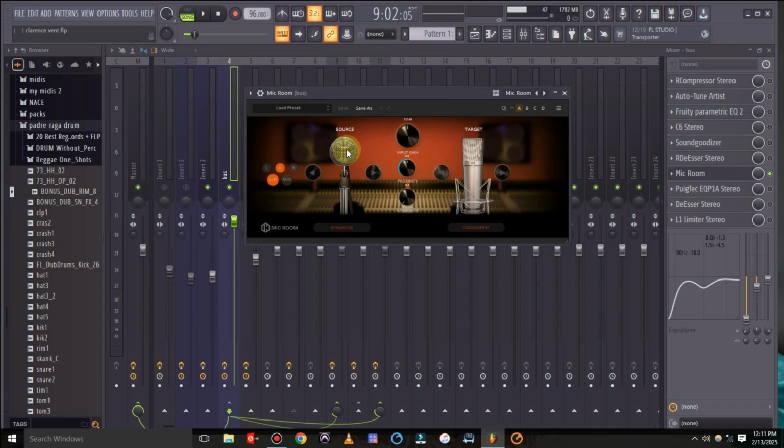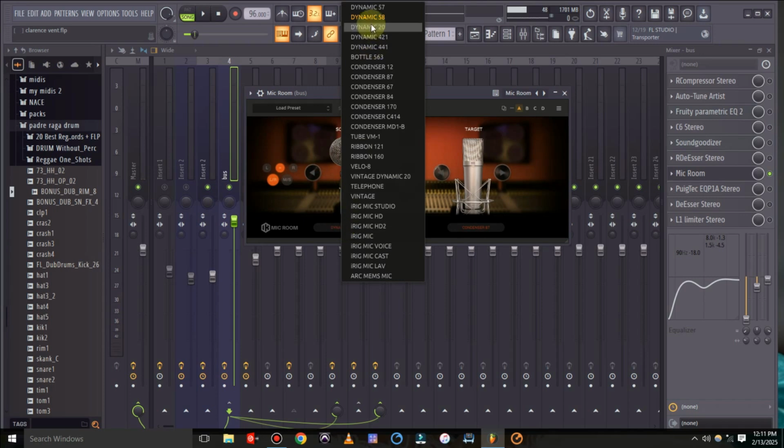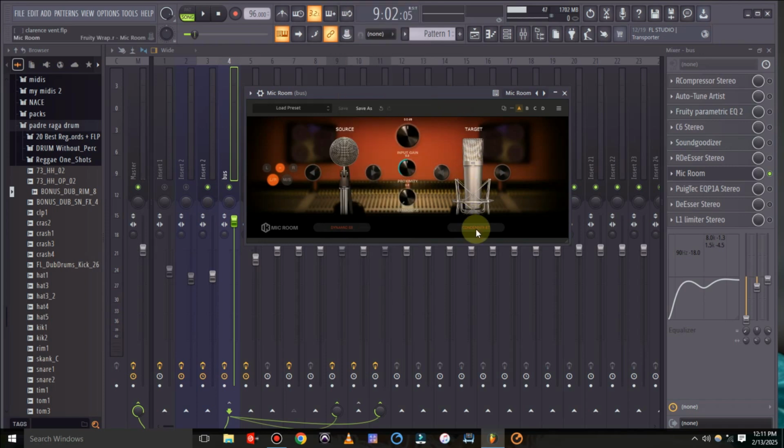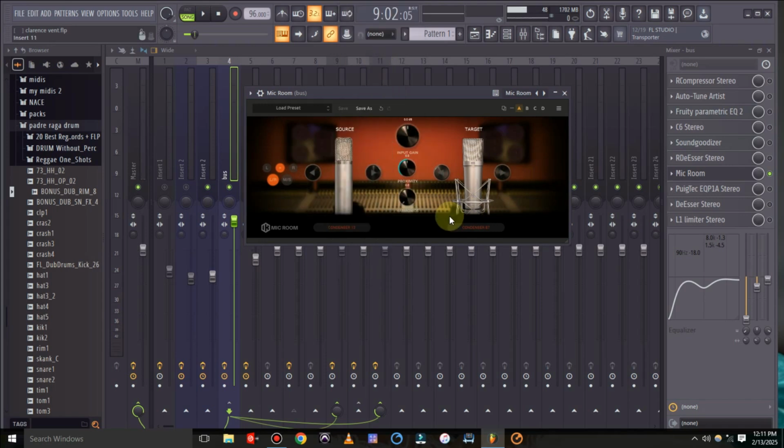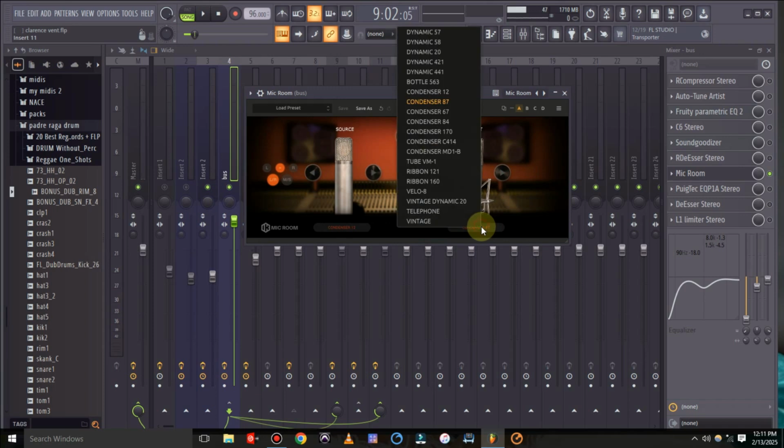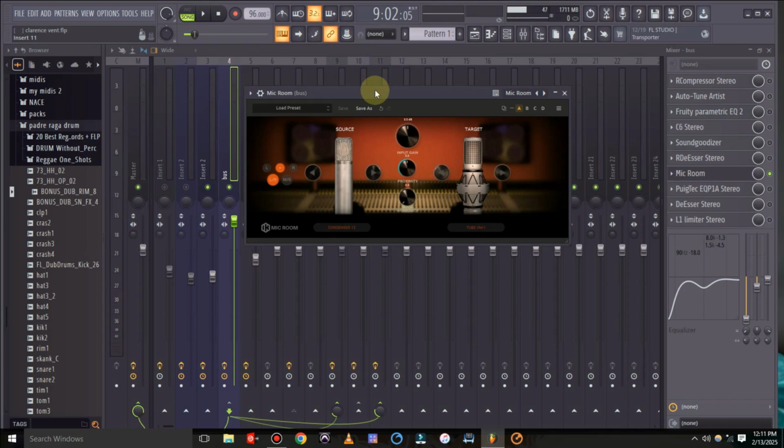As you can see, this is our source microphone. If we select our source microphone from here, it says dynamic. There are dynamic microphones, there is a bottle microphone, there are condenser microphones, there is a tube, there are ribbon microphones, there is velocity microphone, vintage telephone, vintage whatever. And this is the target that you want it to sound like. So let's say we used a condenser microphone and our target is a tube microphone. So let's play it and listen.